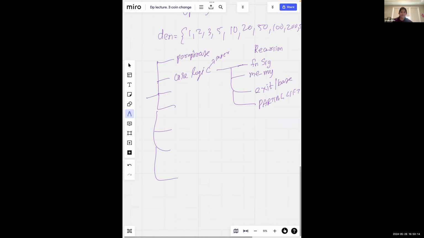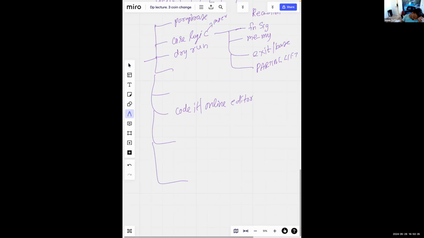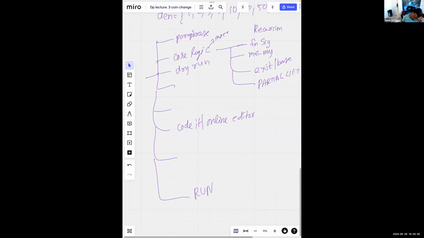Code it. It will not dry run it. Okay, dry run. Okay. Code it. Okay. Online editor. Anything else? I can tell you the last step is click run, but there's at least one step missing after code it. Optimization. For what? No. Complexity. Yeah, that and all you'll figure out on the way.